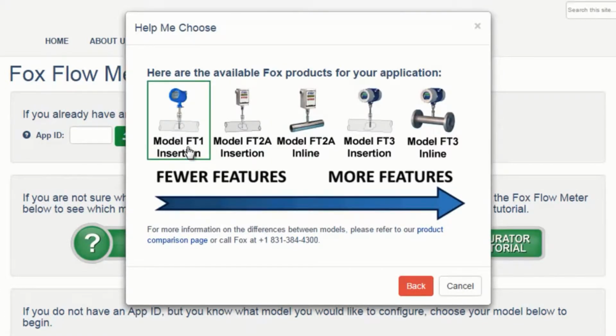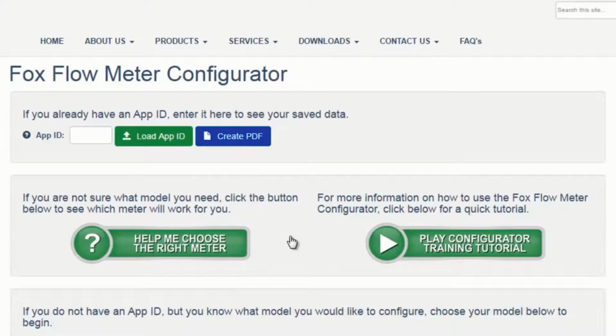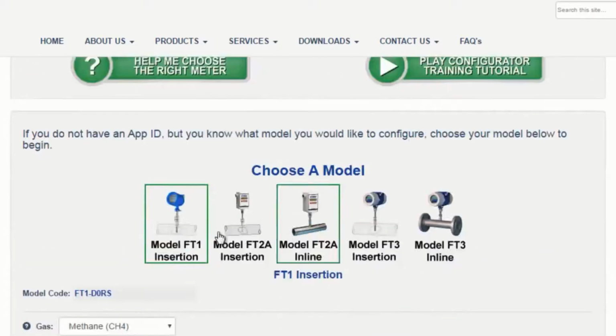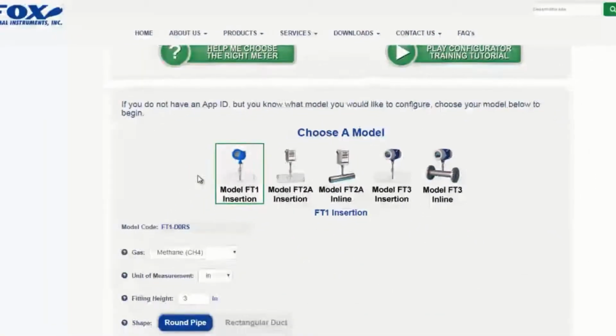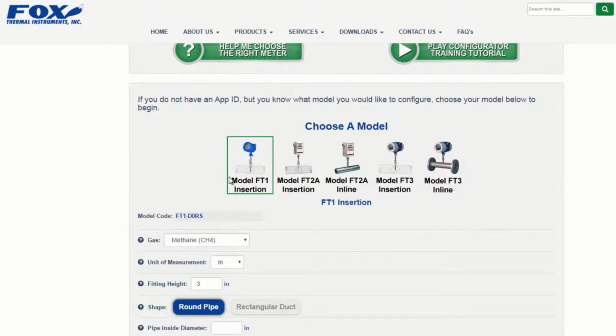The meters listed on the left have fewer features than the meters listed towards the right. If you have any questions about how to choose from multiple different meters that are offered to you, you can visit our product comparison page or call Fox. Once you determine the type of meter you would like to configure, you can click on it, and it will take you back to the primary configurator page with that model selected. We'll look at the other models in a minute, but for now let's configure a model FT1 insertion.